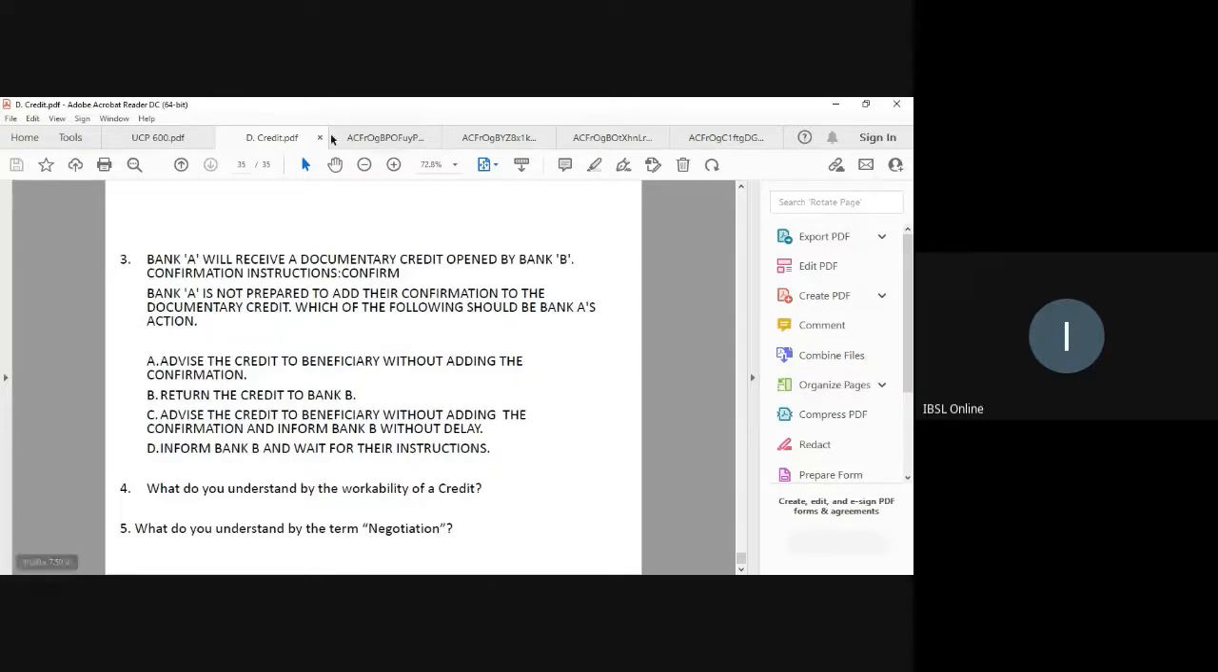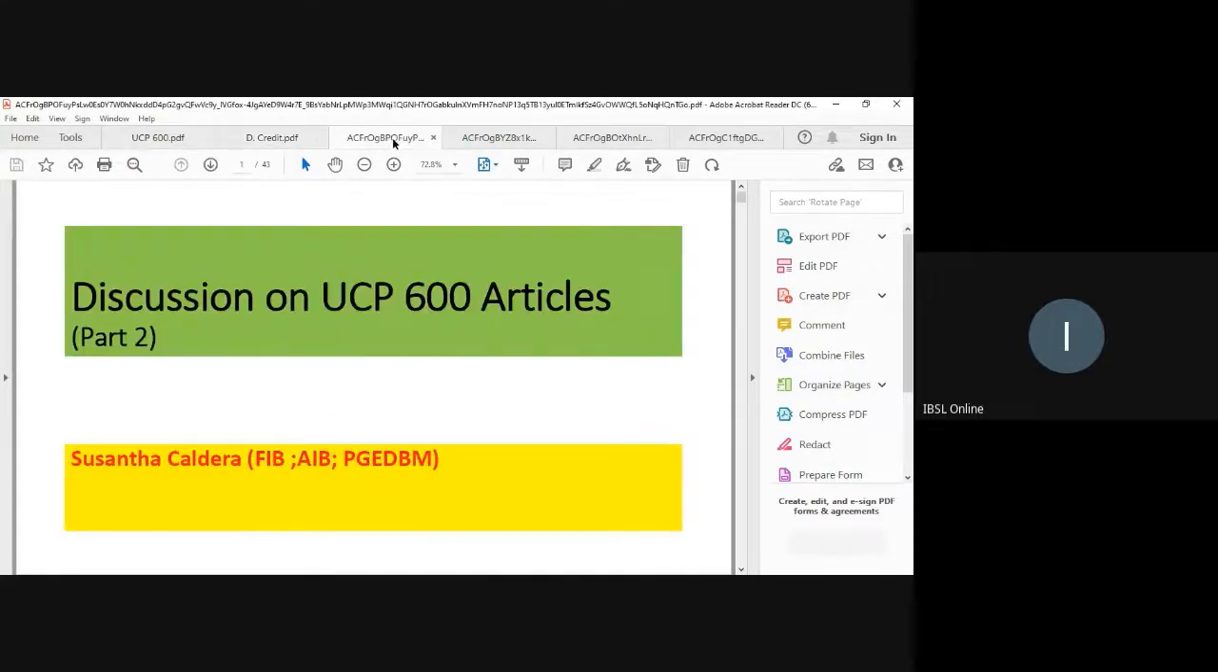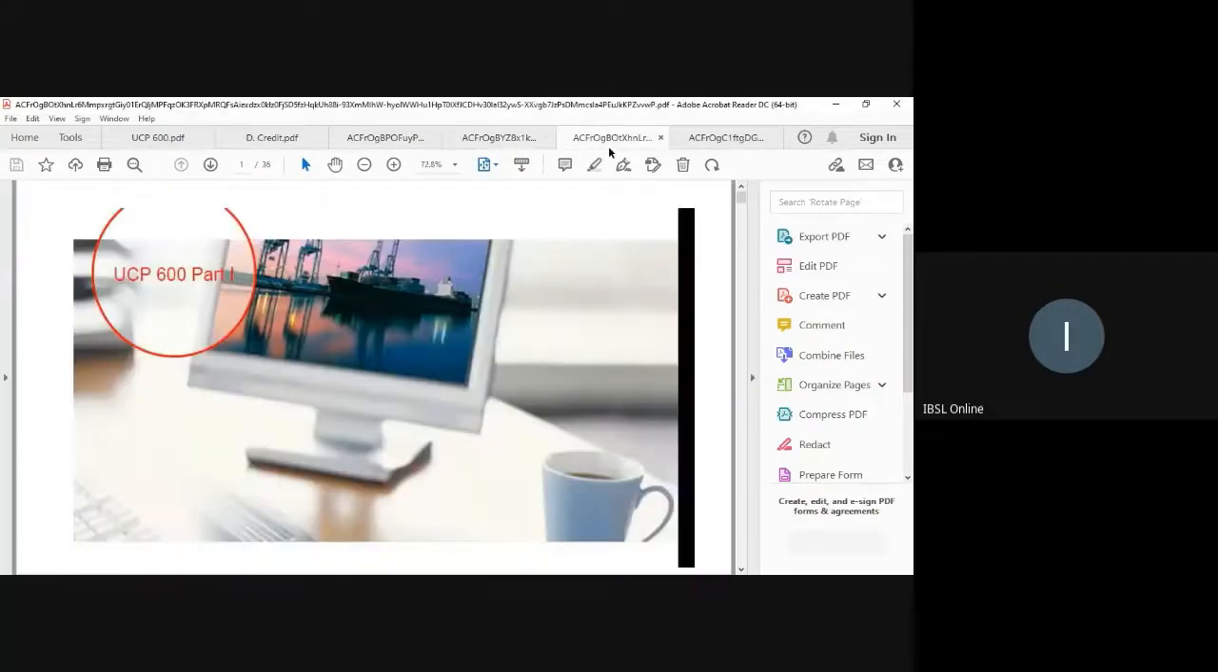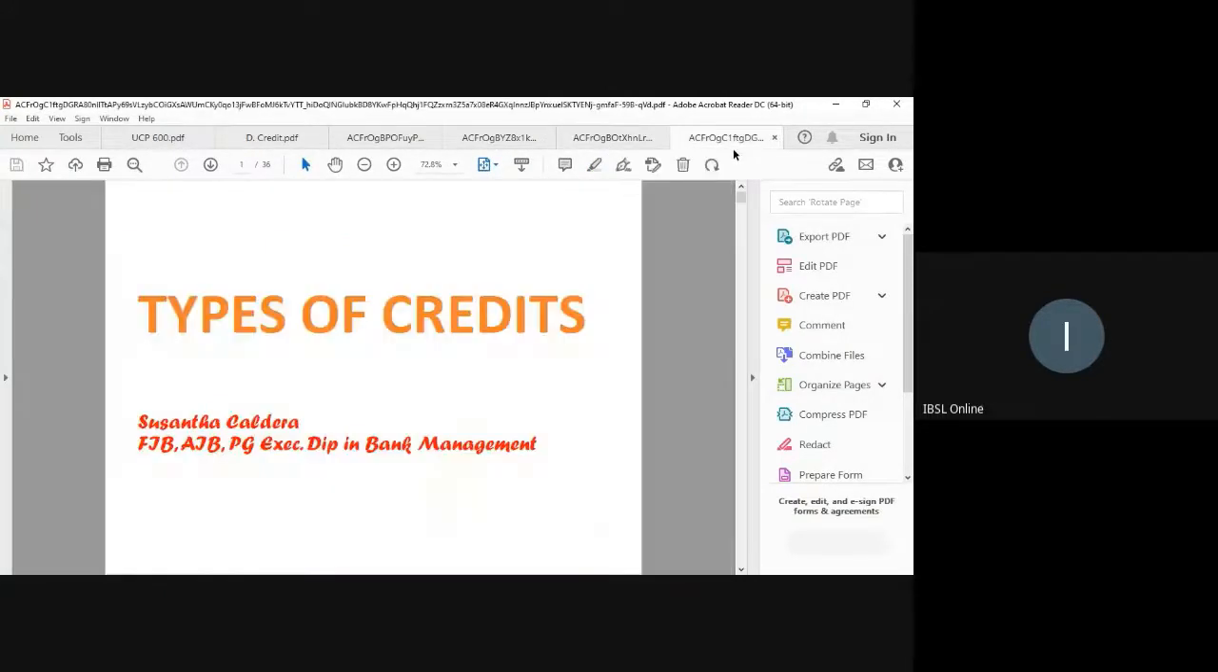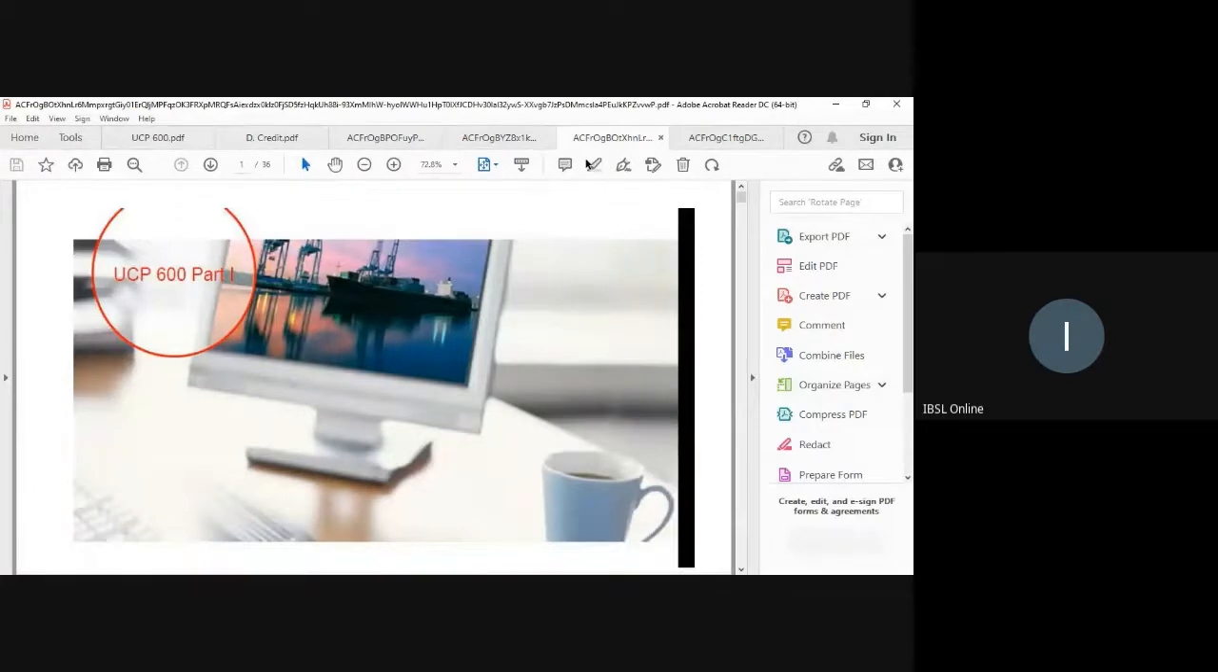So we have covered the DC part. I want to discuss the UCP 600 articles, but before that I want to finish types of credit next week. We'll finish types of credit before we discuss the articles of UCP 600.